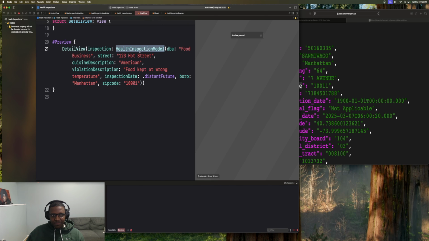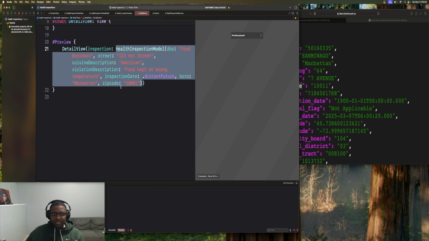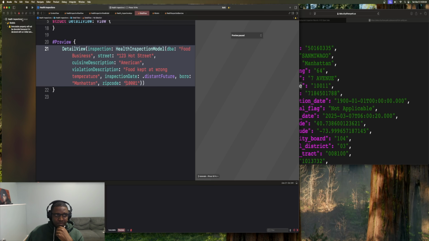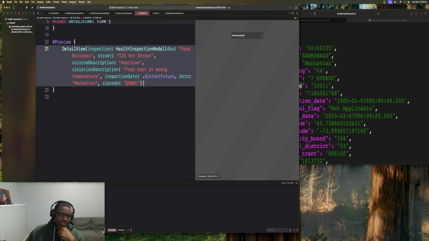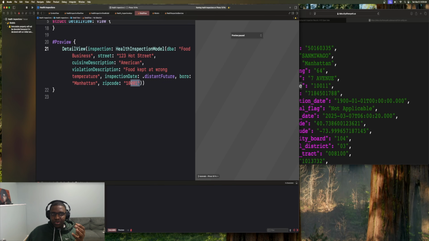Basically everywhere that you're creating a model like this, usually in the previews or for some type of mock data, since we added some new parameters that are not optional, we have to update them. Let's just run it again. And you see we get the error that says the data couldn't be read because it's missing. More than likely what's happening is that there are some records that don't have a zip code or might not have a borough parameter.